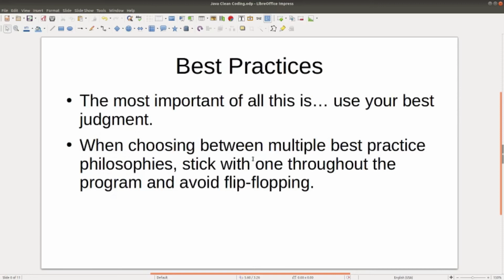And finally, with best practices, the most important thing of all this is to use your best judgment. When choosing between multiple best practice philosophies, stick with one throughout the program and avoid flip-flopping.